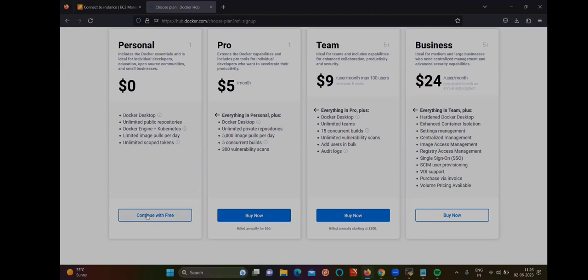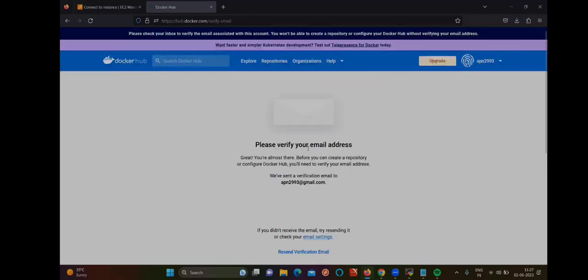You can use Docker Desktop. You can use unlimited public repositories, which means you can create any number of repositories like on GitHub. Docker Engine is supported, Kubernetes is also supported, and there are limited image pulls per day. That means I cannot pull 100 images per day, only a limited number. And you can define unlimited scopes of token. Continue with free. Now you will get one verification code. Please check it.